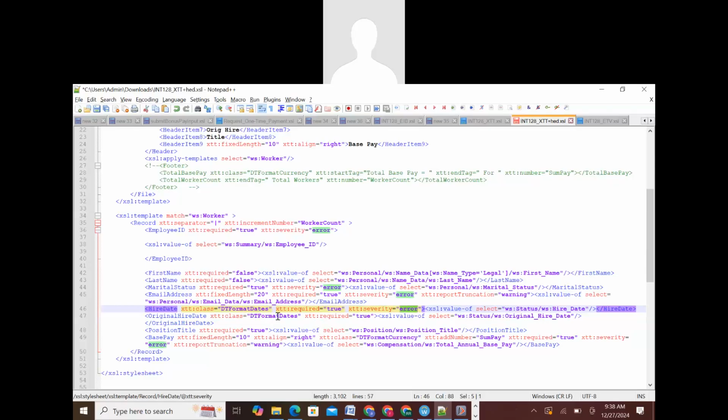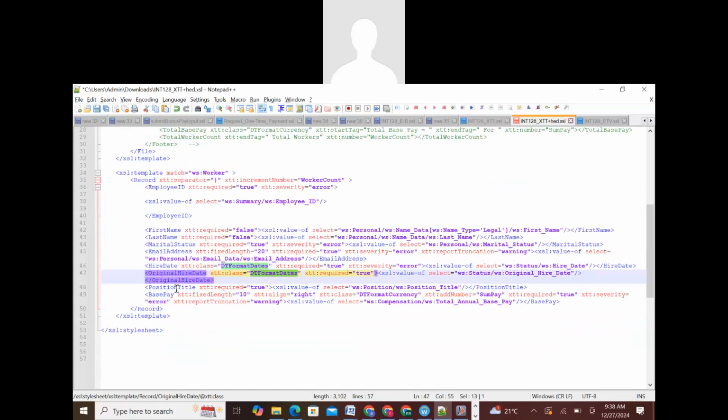Same way, this is the date format. If you want to use the original hire date field, we can use this date format function, this class, in multiple places, guys. This is also required equal to true, guys. And this is the position title, required true, but we did not use a severity, guys. If it's required equal to true and any employee doesn't have a position title, it will not print any error or warning messages.